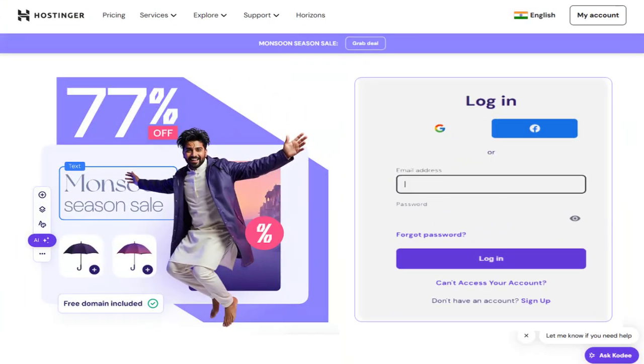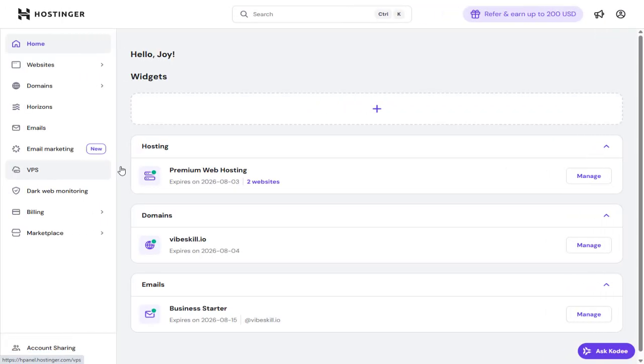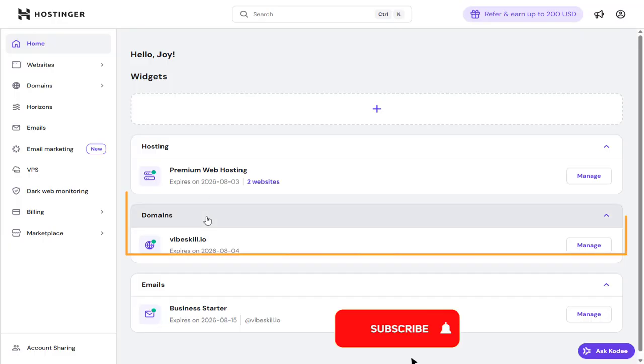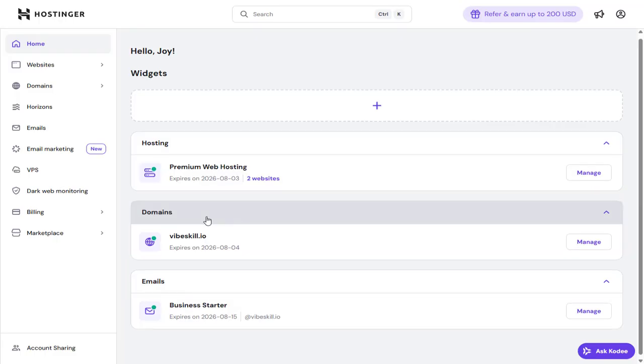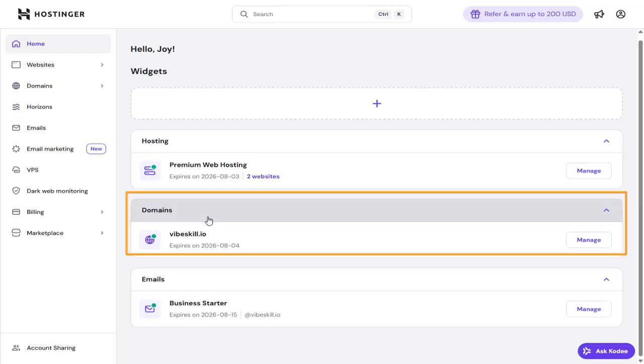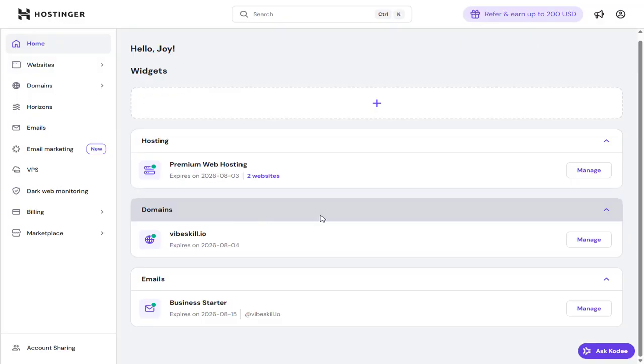Once we log into the Hostinger hosting account, this is how the dashboard will look. I have only one domain in my hosting account, vibeskill.io. If you have more than one domain, select the domain in which the webmail is associated. We need to click the Manage button.